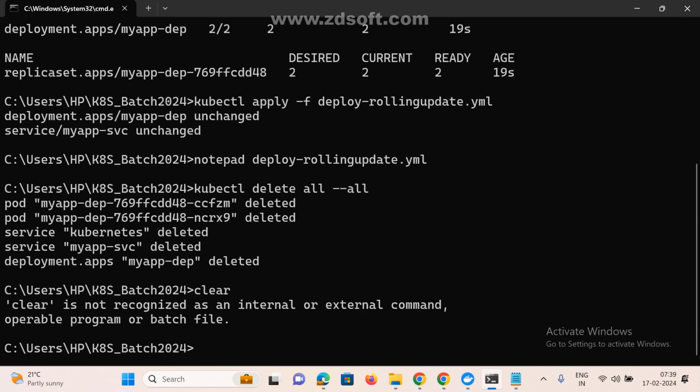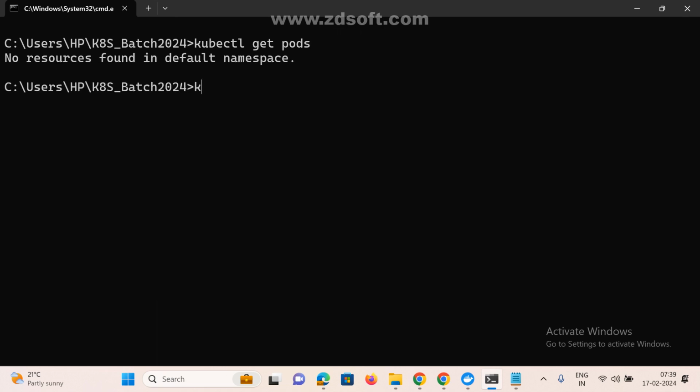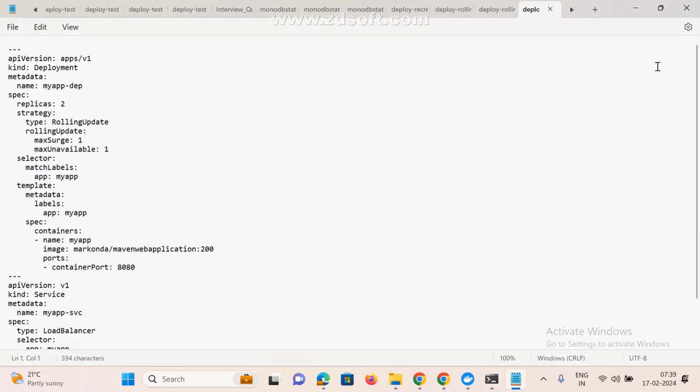Right now I don't have anything. kubectl get pods shows nothing. Now kubectl apply -f deploy-rolling. First let me check it in Notepad, the deploy rolling update file. Okay, now it is updated, everything is correct.